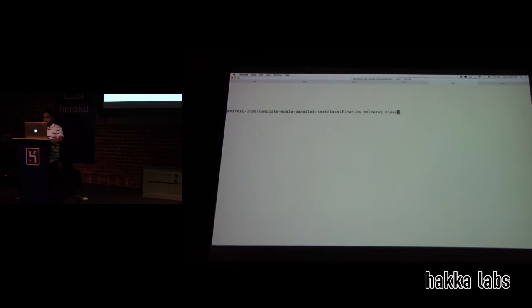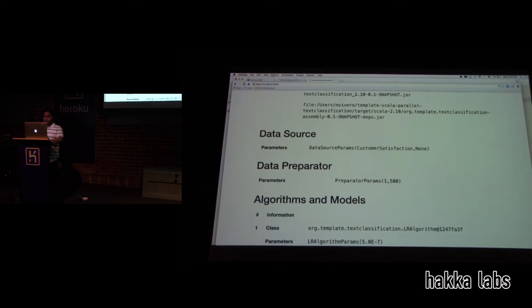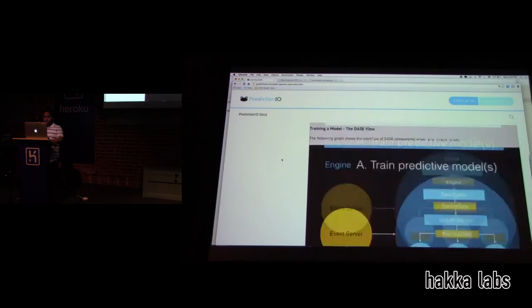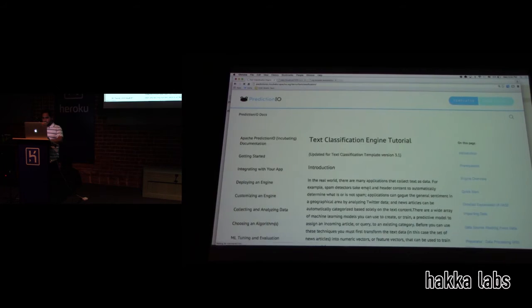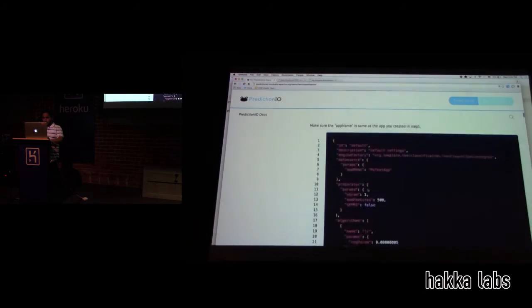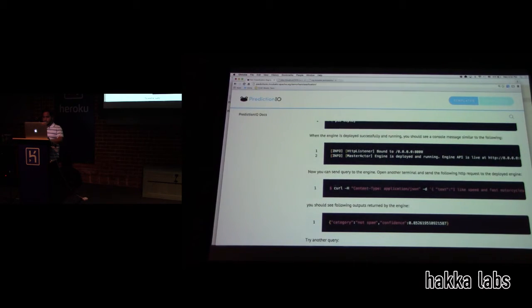Where was the curl command? Actually, let me just pull it out right here. Sorry, I have the curl command saved. Cool, and as you can see here, we actually have a little quick start for you guys to get started.